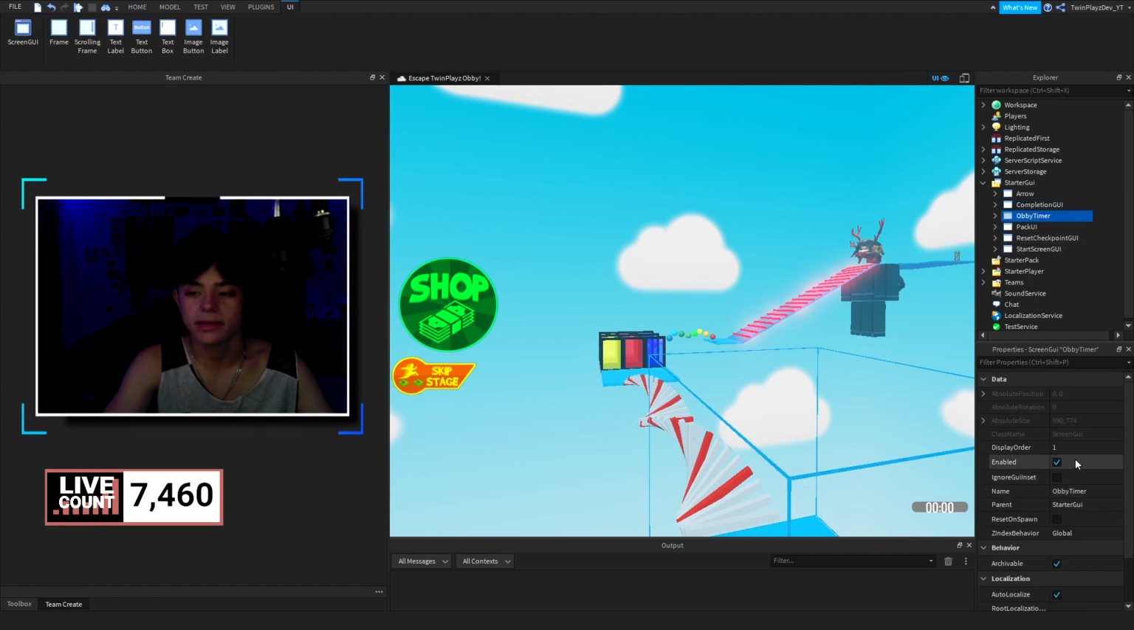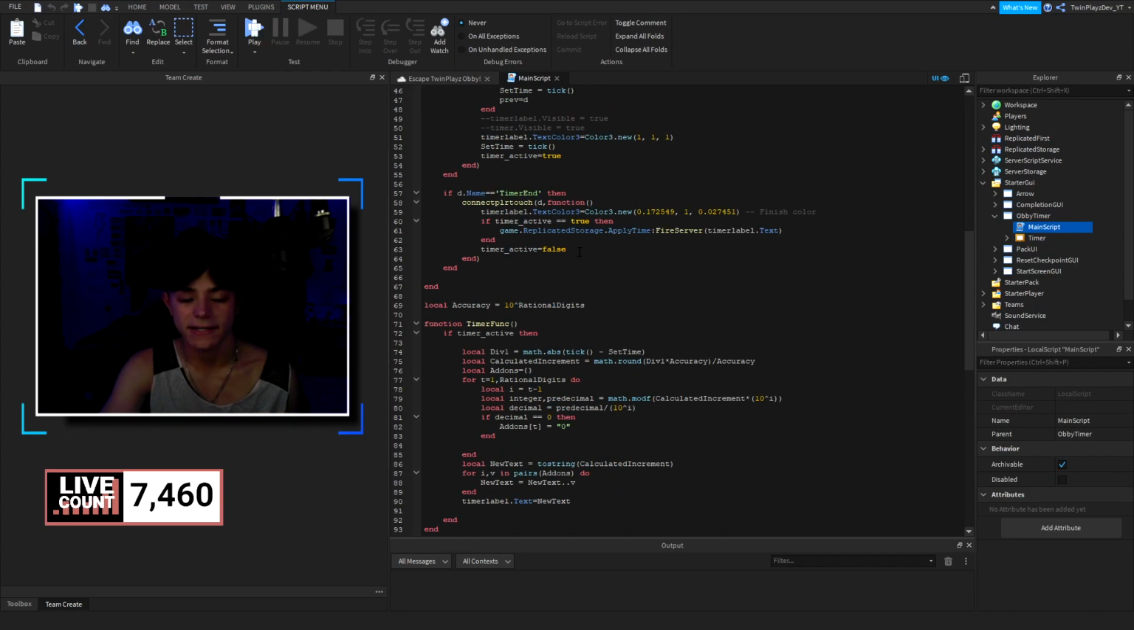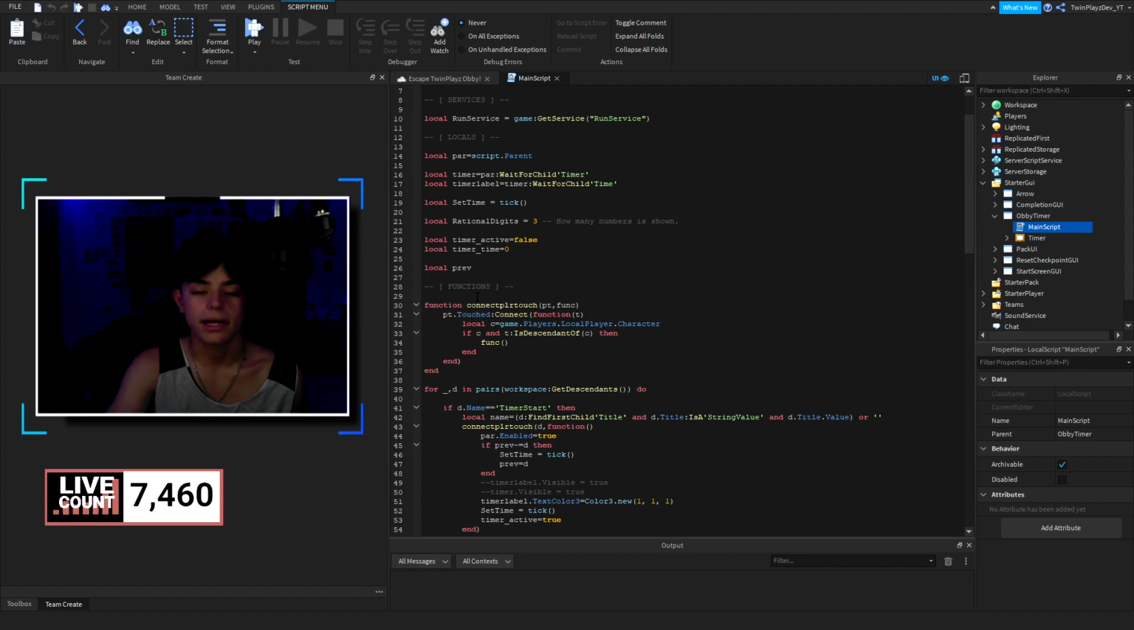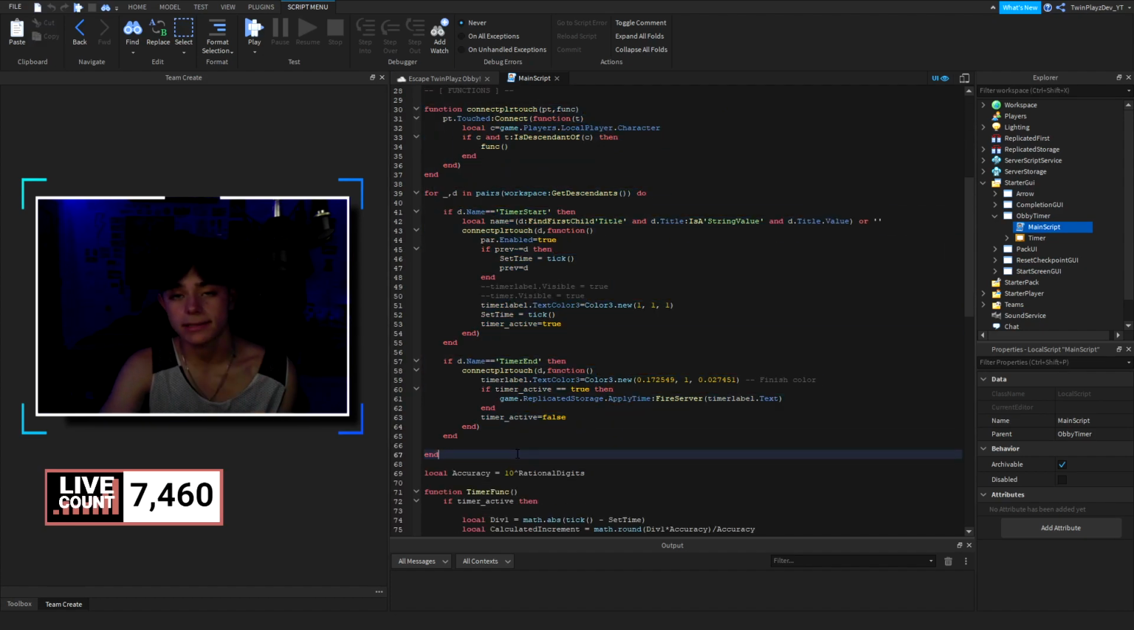Obby Timer, I'm going to leave that small because it looks good, but you're good to change this same thing either way. Now for this one, it's basically a lot of scripts, but don't worry about it, it's nothing too crazy. It is just a whole thing talking about right here. So function, if the player touches that timer start or timer end button, it's going to stop the timer and then fire the server right here.